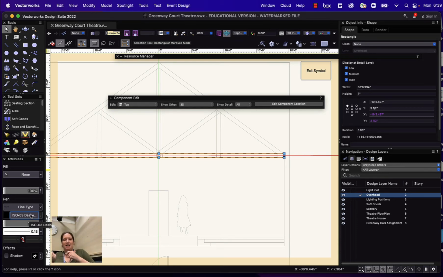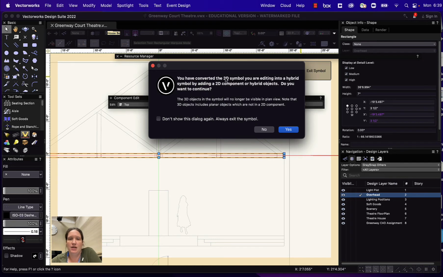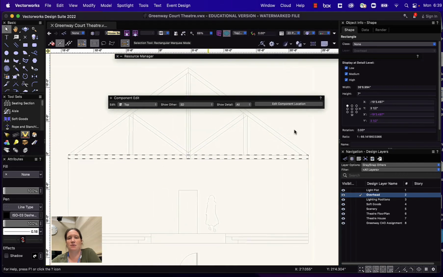So now you have a dashed line, which is great. And when we exit the symbol, it tells you you've converted this into a hybrid symbol by adding a 2D component, that's what we wanted to do. So 3D objects will no longer be visible in plan view. So that's great. And we can tell it not to show us this again. But I'm going to let it show us this again because I might need to teach this again.